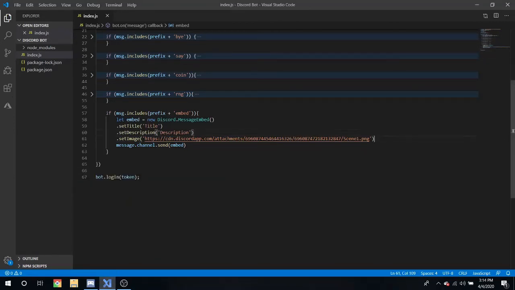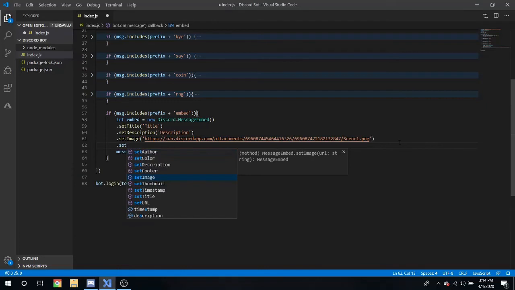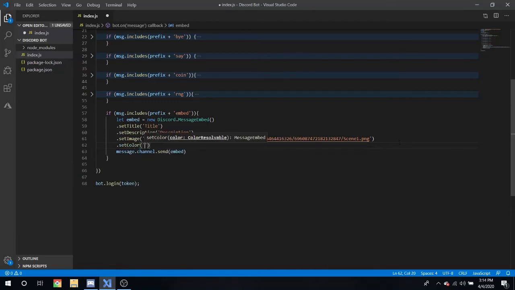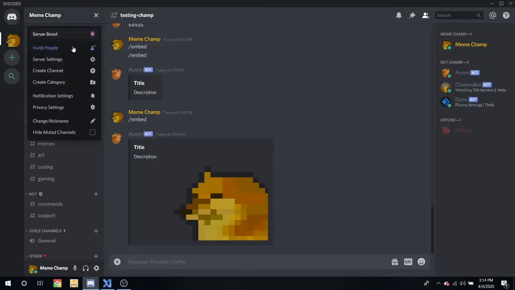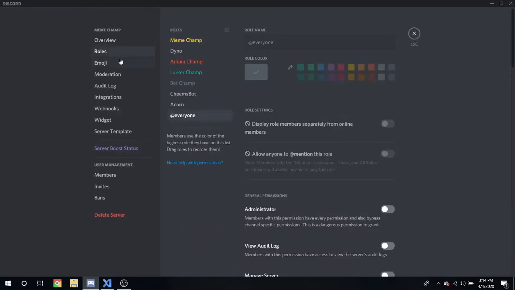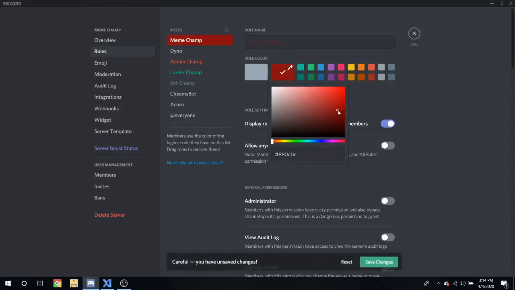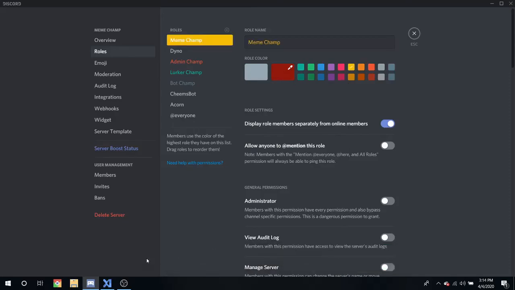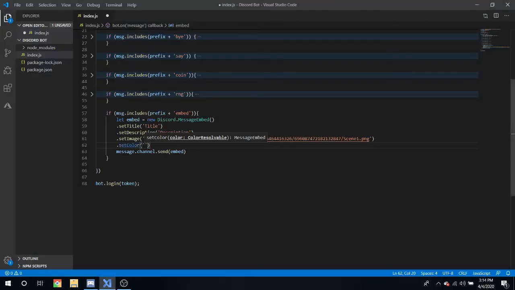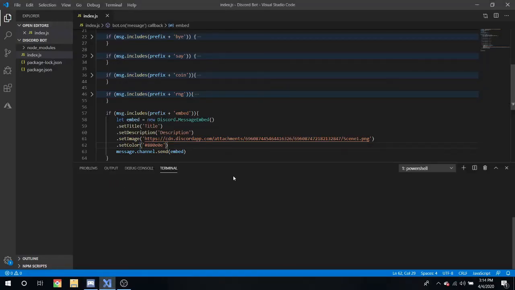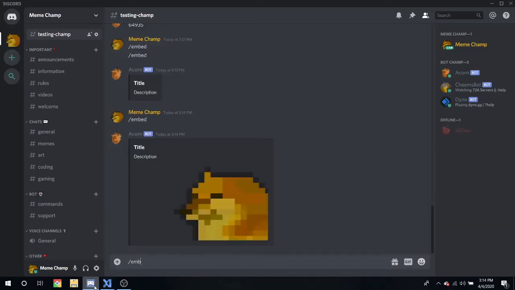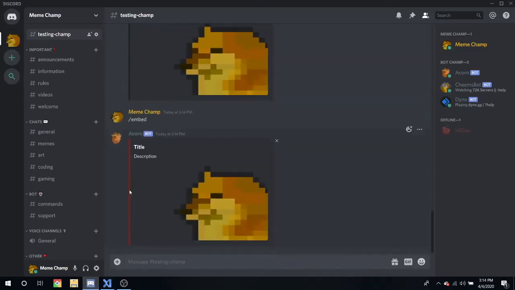I'll show you how to do color now. .setColor, and then it takes, I believe it's called hex numbers, but you can grab it over here. So, let's grab that as our color. I want that as my color. Here, you can put it right there. That's how you can get it easily from Discord, but I'm sure there's websites that do it too. Node ., /embed, and now the color is ready.